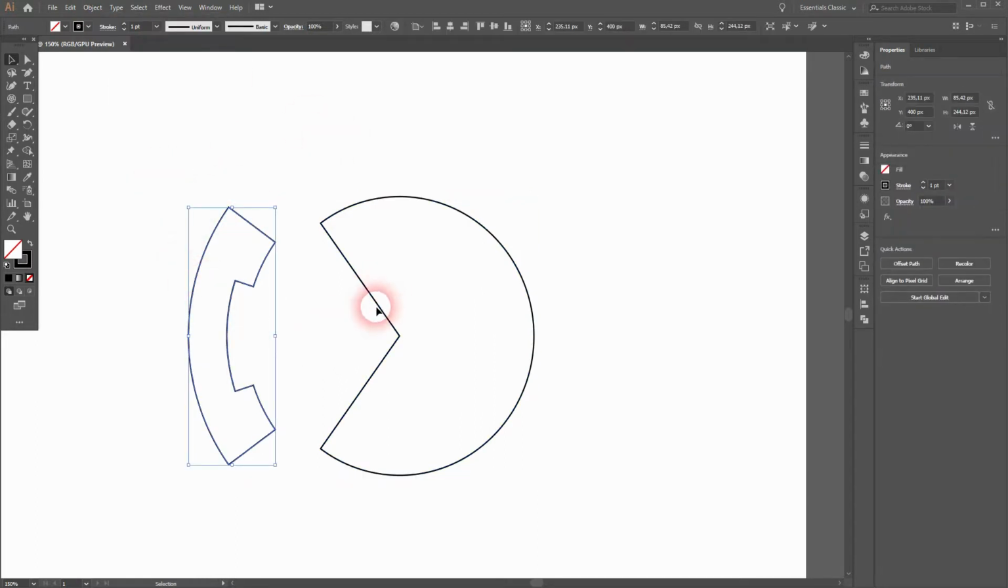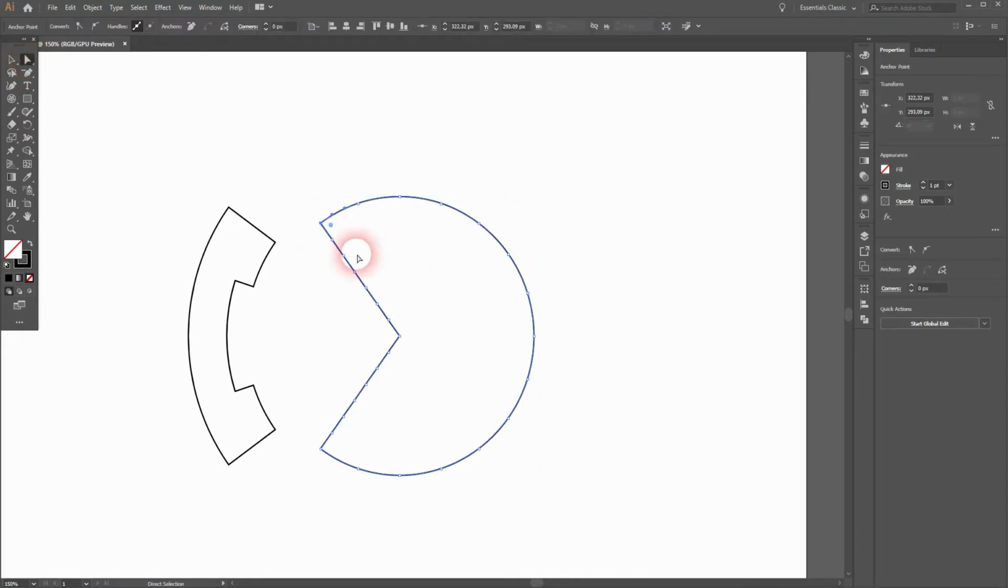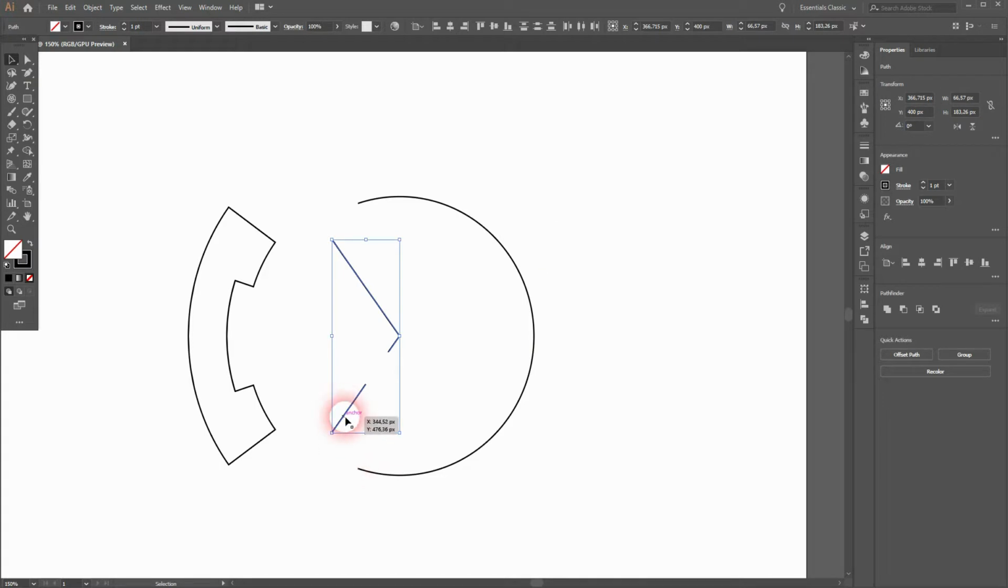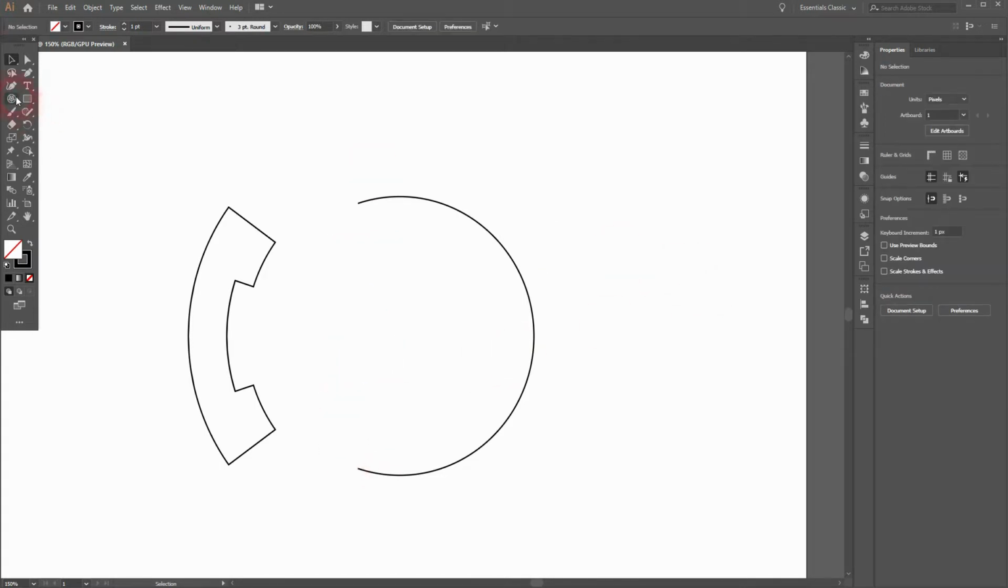Now use the direct selection tool A and select the top left and the bottom left anchor points and press delete. Then use your selection tool, select the cut loose object, press the delete key and it's gone. Now we'll add the 24.